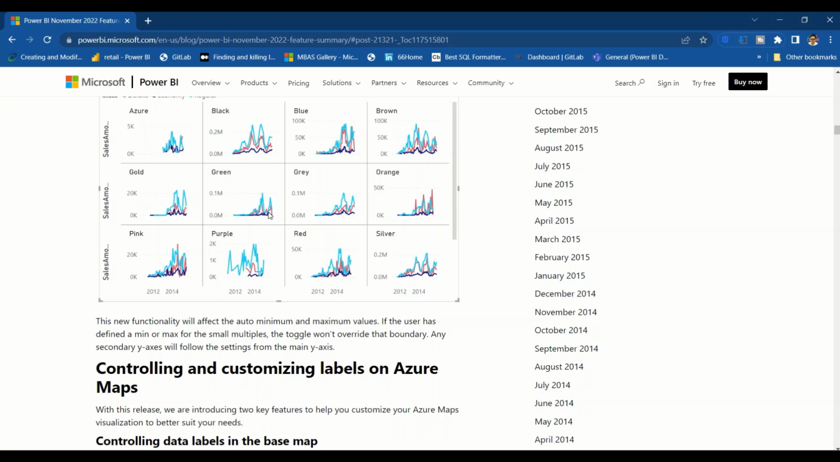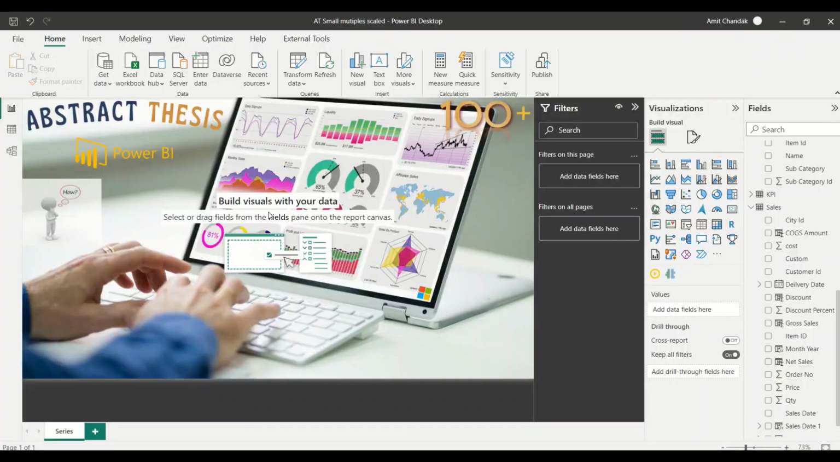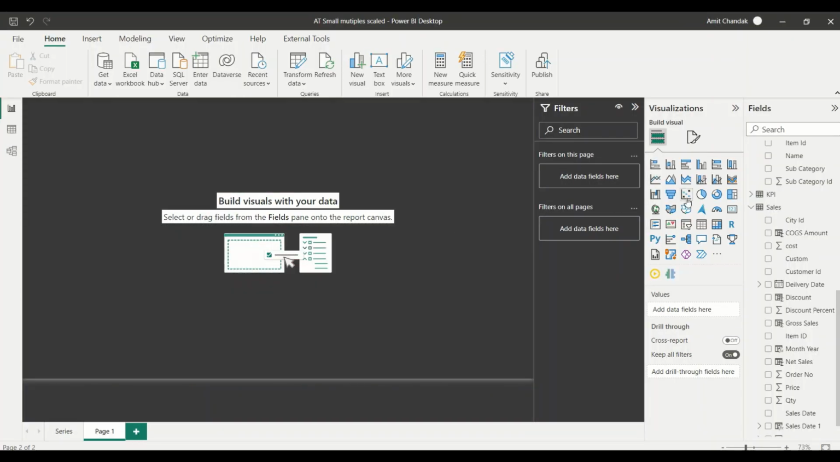So we are going to do two things here. In the past we have done calculation groups, and using a calculation group we used multiple measures on small multiples. So we are going to repeat that exercise, and we are going to understand this feature first of all and use it. So let's jump onto Power BI.